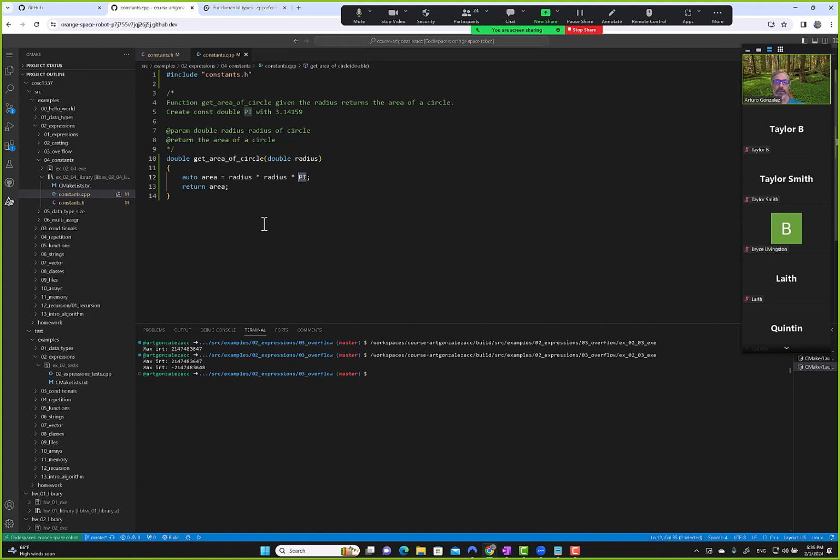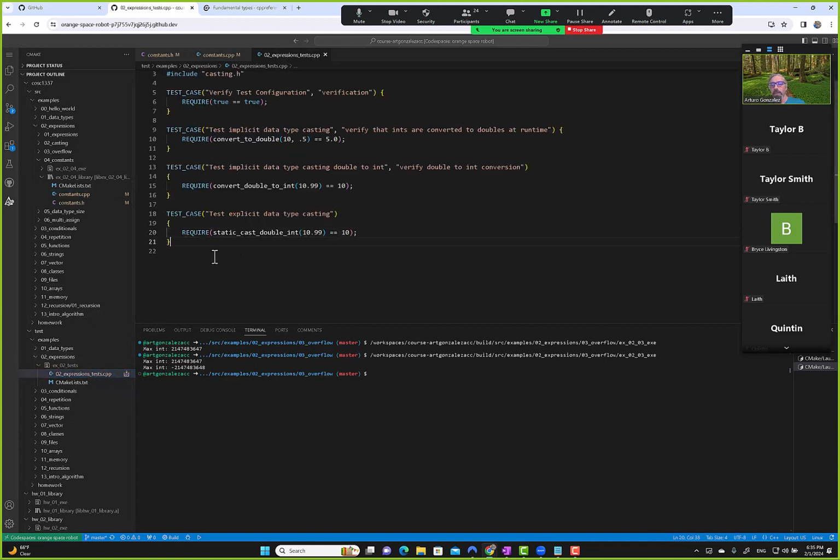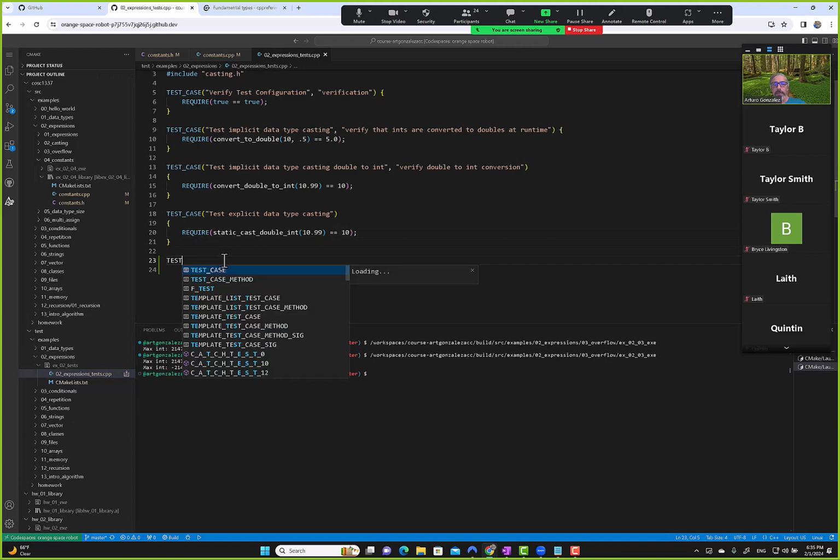So those are two different examples that we can think of to use this concept of read-only values, or constants. Questions here? Okay, so we can go to a test case, right? So let's go do a test case. We're still here, so test case.